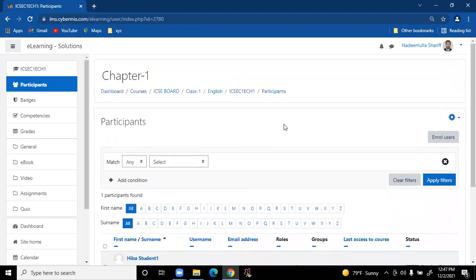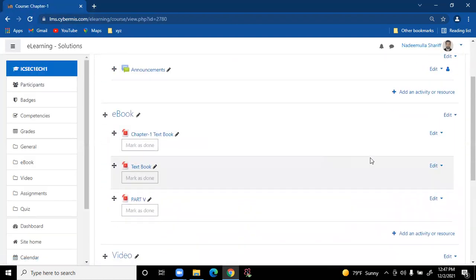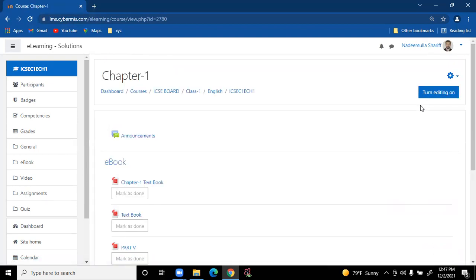So that's it. You can just come out to the chapter again. Chapter 1. Now I'll turn off the editing. Now the teacher's work is over. So now how is the student going to access it? That's the challenge here. We need to check how the student is going to access. Simply go to the student access. I'm going to open it in another browser, because I cannot log in twice in the same browser.